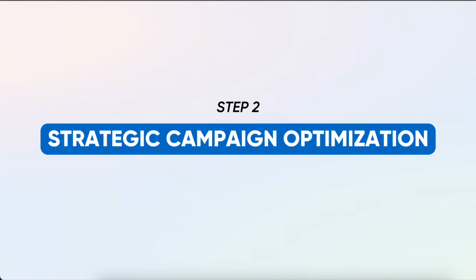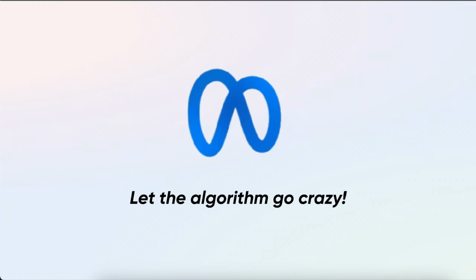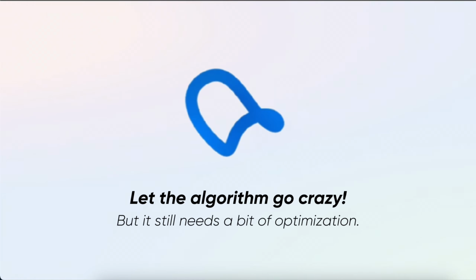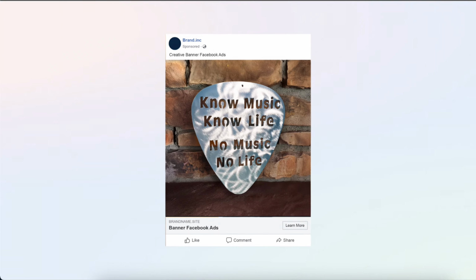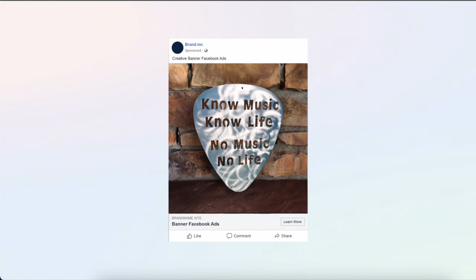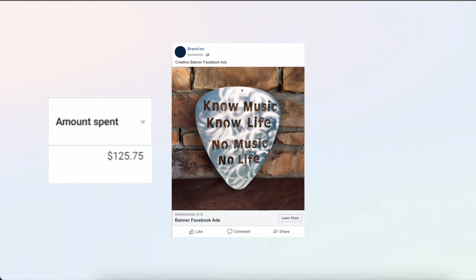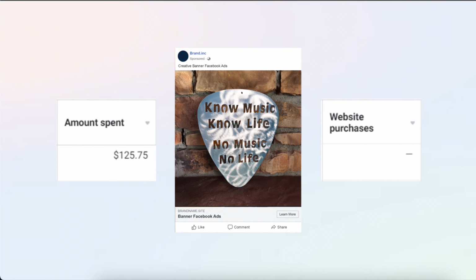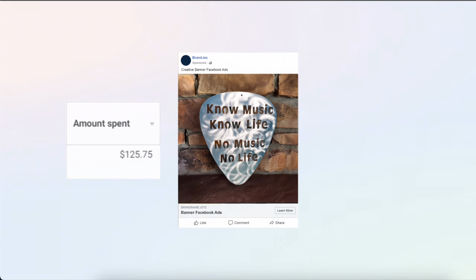Now, step 2, strategic campaign optimization. Even though we're letting the algorithm go crazy, we still have to do some kind of optimization to it. Meaning that in the case of a creative or a product or something like that, spending a lot of money and not delivering the desired results, it's completely fine pruning those small subtests away. So if you start off with 50 products, you're completely in your right as the media buyer to shut off from that product set each product that doesn't work well.